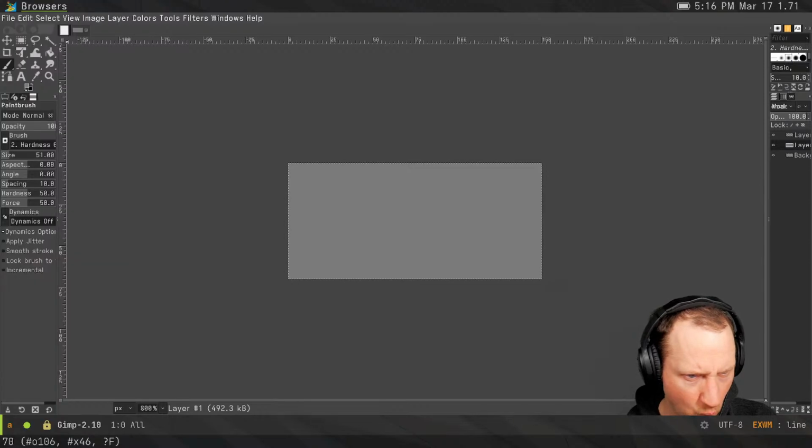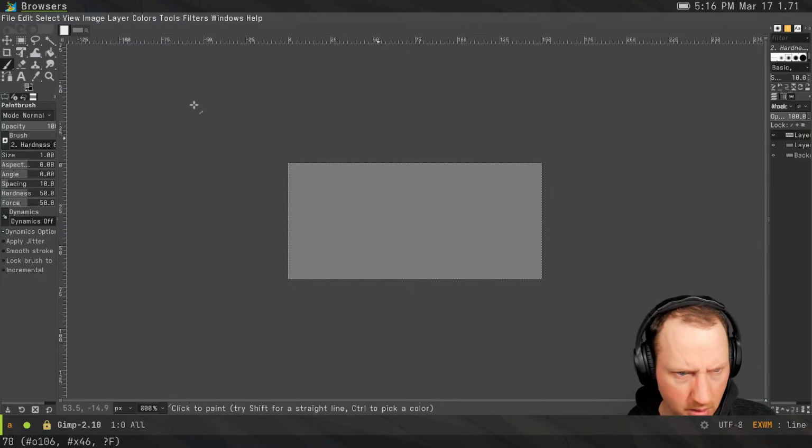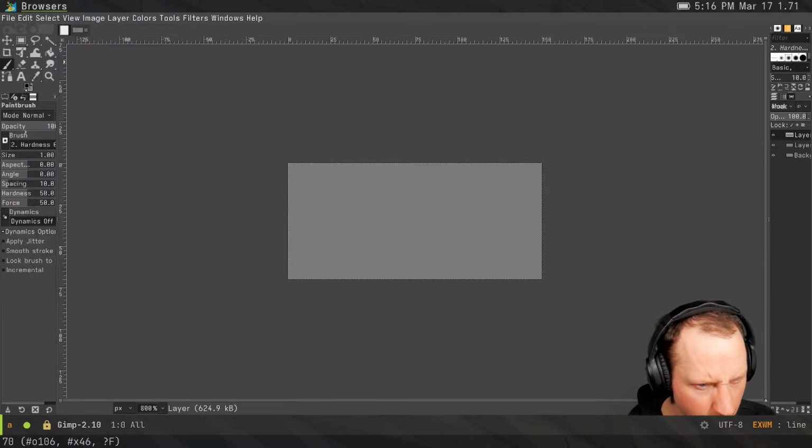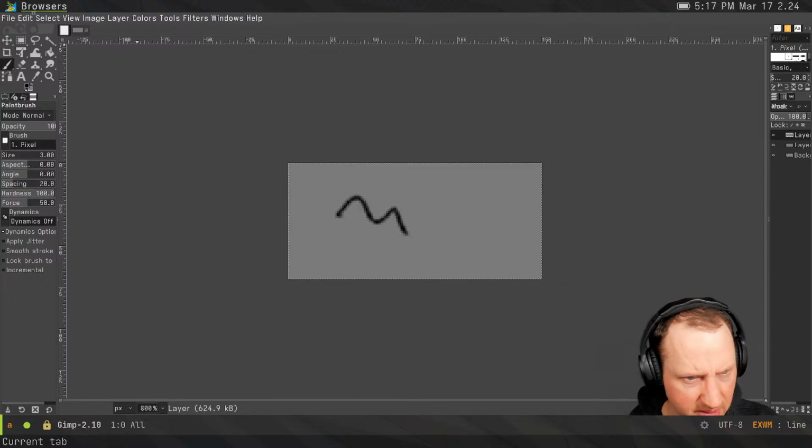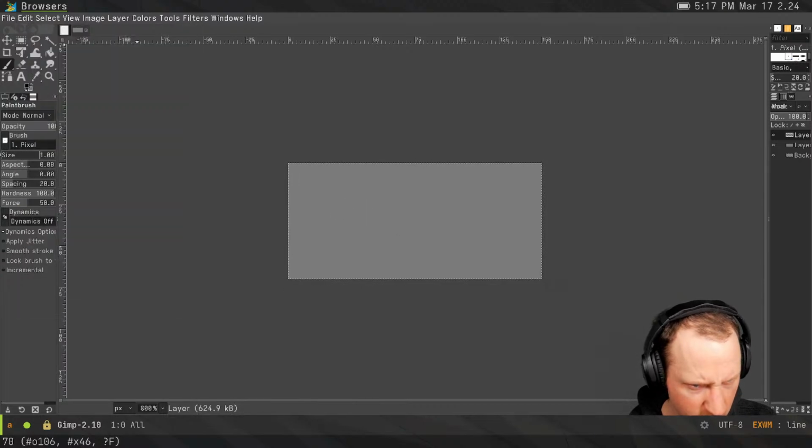Okay, so can I get a 1 pixel paintbrush? Size 1. And let me throw, that's the wrong layer to put that on. Let's put black to start with, just to see. Oh, okay, so this needs to be, can I change the brush? Yeah, there we go. I think that's the one I want, pixel brush. Ah, that's not right. Still has a size of 3. Come on, dude. Dynamics off.